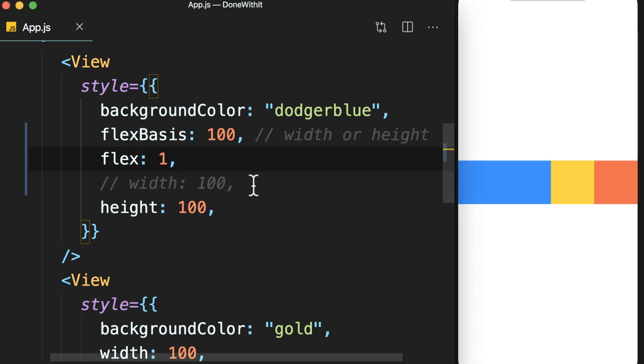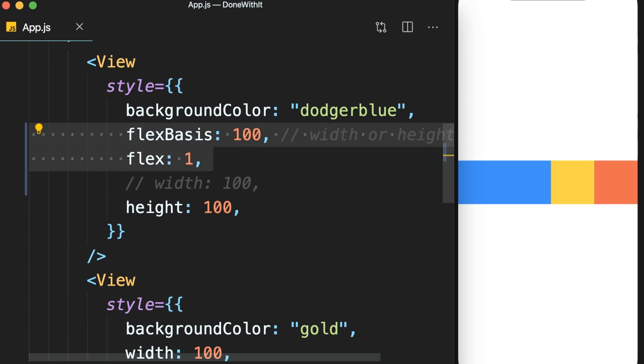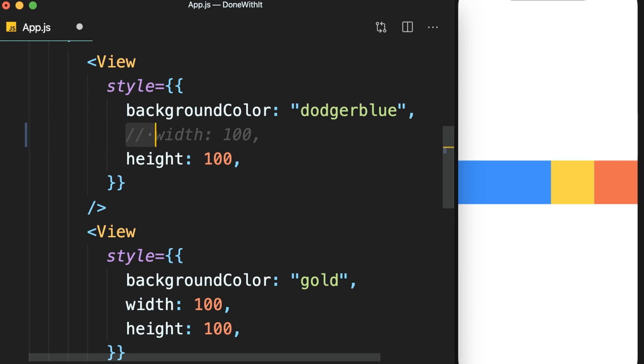Now we have another property called flexShrink. Honestly, it's not something used that often, but let me explain how it works. It's essentially the opposite of flexGrow. So to simplify things, let's get rid of these 2 properties and set the width to 400.